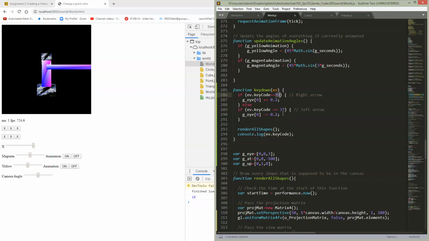Of course, in your assignment, you're supposed to be using the WASD keys in order to be able to move around. So I've just set up my right arrow and my left arrow. With my right arrow, I'm going to take my eye position and add 0.2 to it. And with my left arrow, I'm going to remove 0.2.